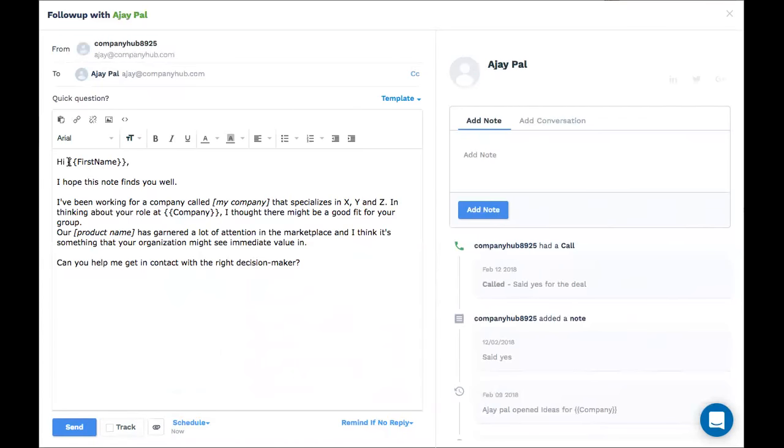So you can see these double curly braces. We have written down first name. You can have a last name as well. So what this allows us to do is fetch the data which you enter while creating a contact in CompanyHub. Now here, Ajay is my first name, so it'll be replaced by my name. So this is how quickly you can create emails for a particular contact.